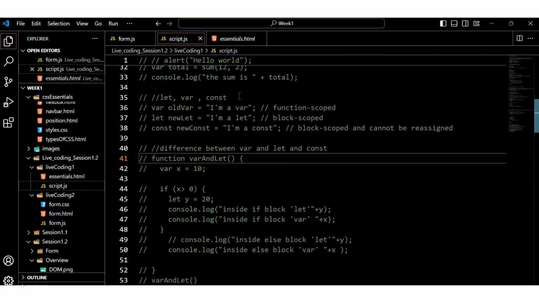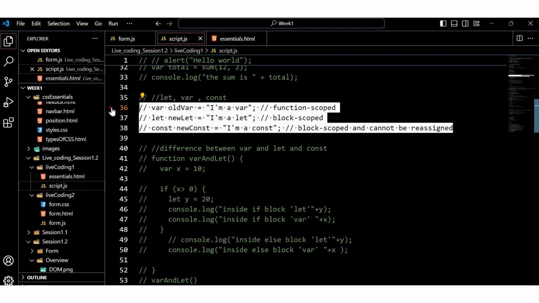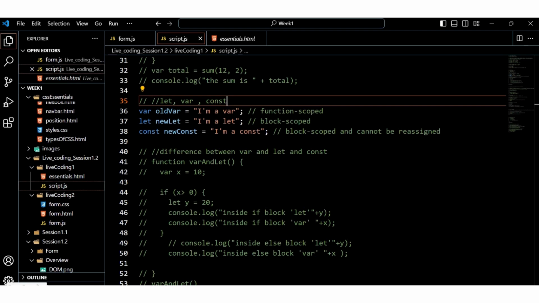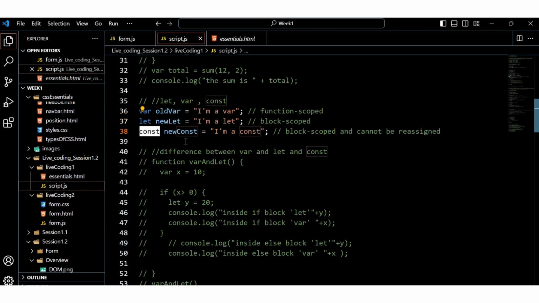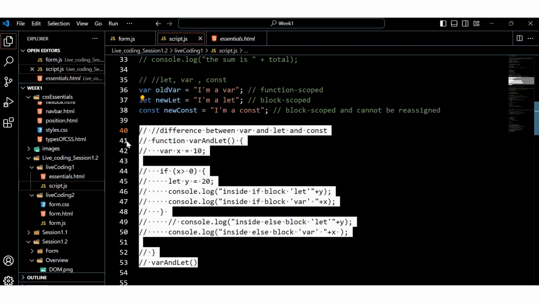Then let's go to the next important concept. That's the difference between the var, let, and const keywords, right? In JavaScript, you have these keywords to define variables. Since we're not defining data types over here, we just define using var, let, or const. So the var keyword is function scope, let is block scope, and const is also block scope and cannot be reassigned. So what is this block scope, function scope? To understand that, we are going to uncomment this line of code.